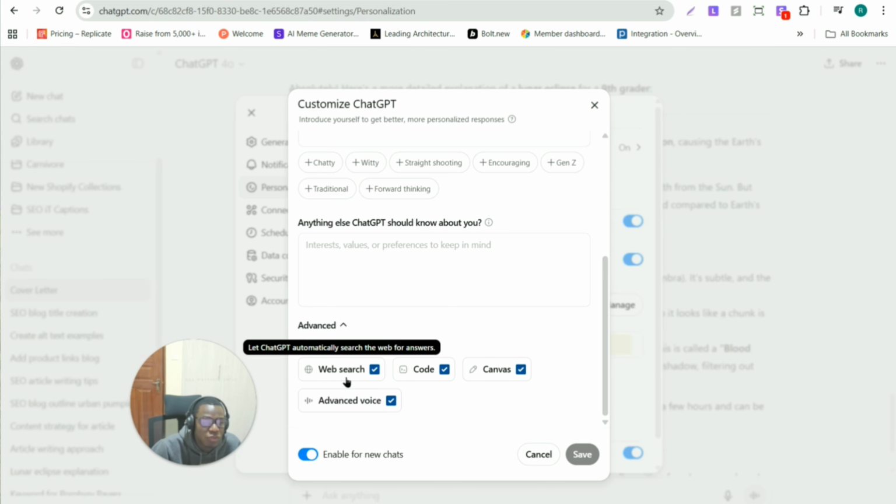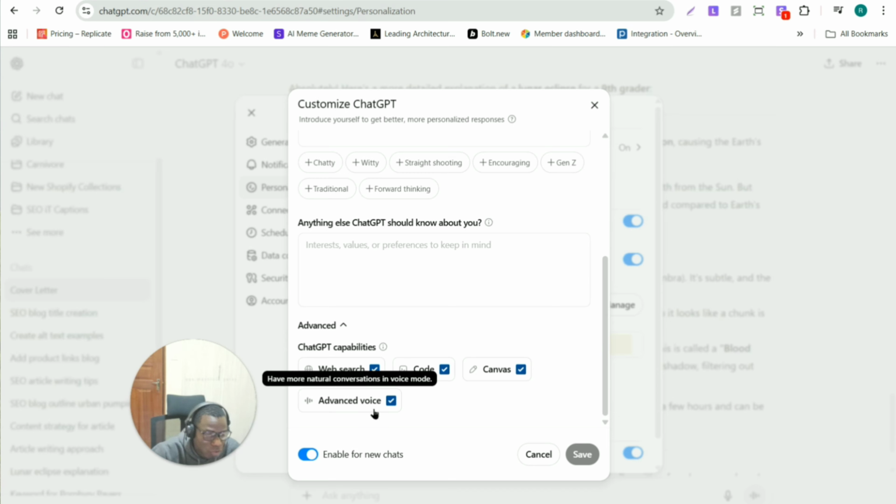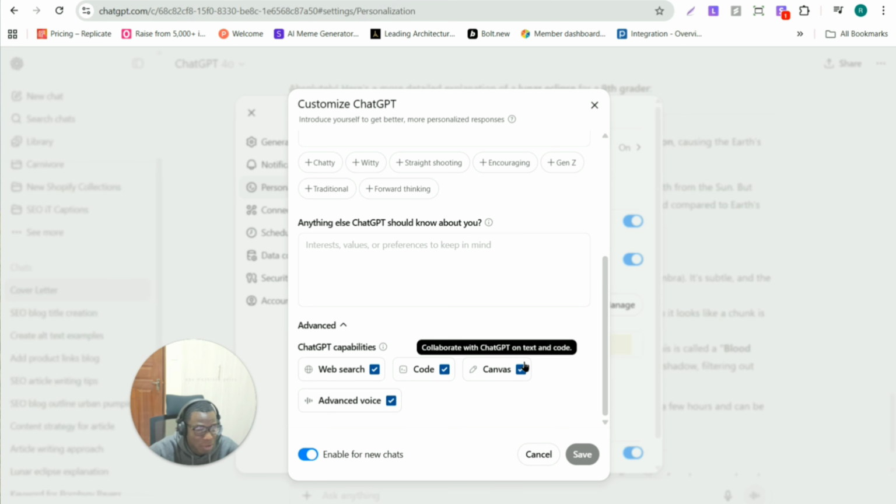Now, the reason why I want to do this is that it gives you extra features like web search. So instead of going to Google or doing so many things, ChatGPT will be able to crawl certain links. For the code, you want to do that because probably you want to do some programming. For Canvas, you want to do some Canva code and things like that. For the advanced voice, you can always play around with it. So all these capabilities are going to come in handy depending on what you want to carry out.